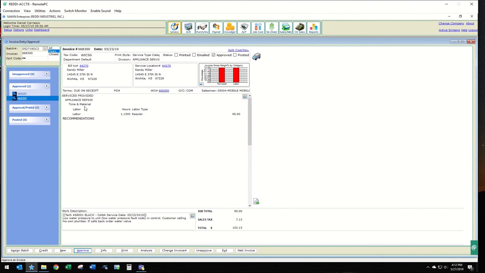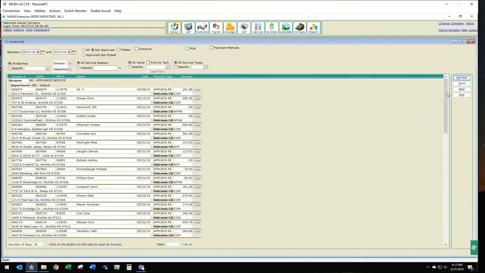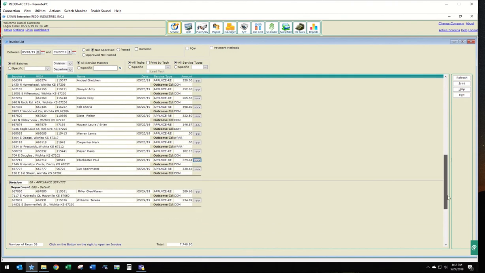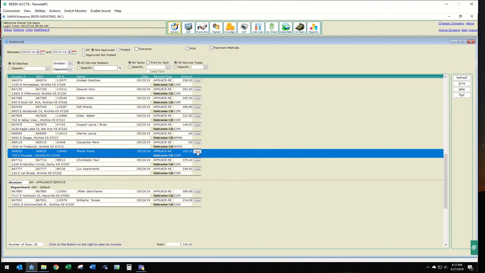So now we've got both of those that we've worked on approved, and then I'll refresh this. You don't have to refresh it every time, but if you accidentally open one that you've already worked on, it might kind of mess you up. Next I'm going to work on this player piano one.